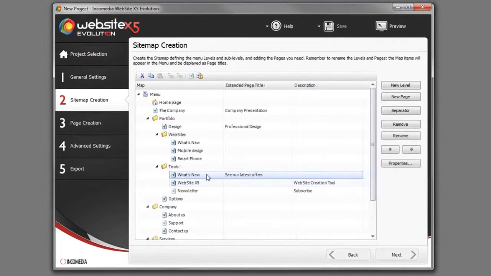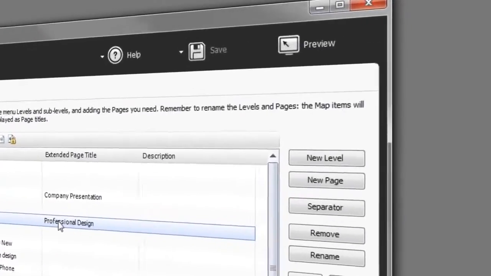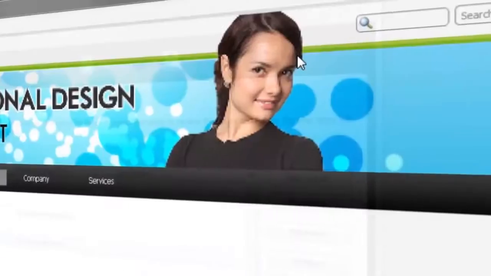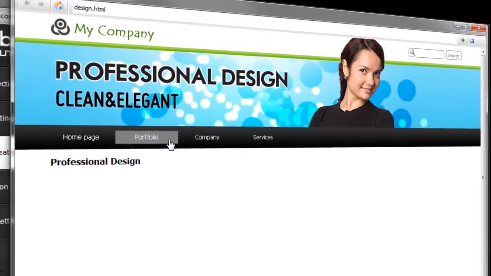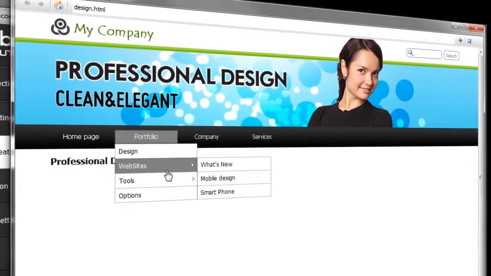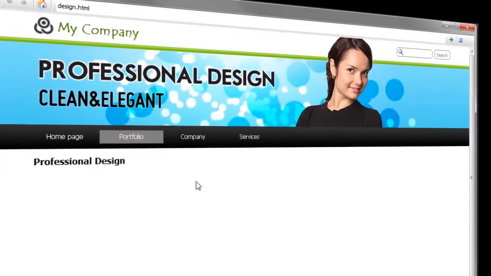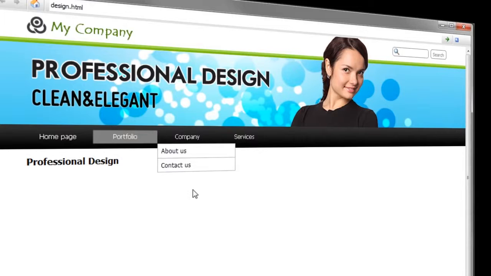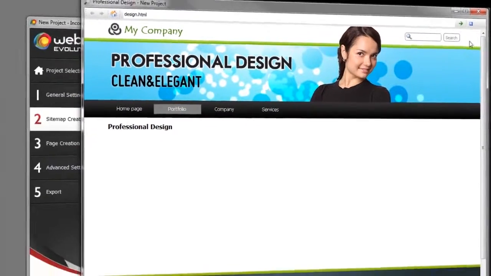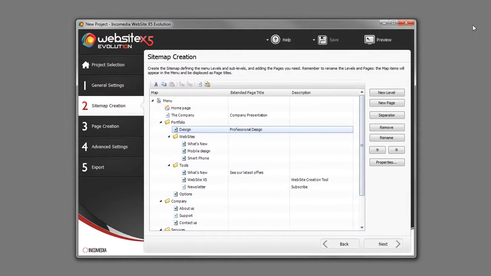Click on the Preview button to make sure that Website X5 has created all the pages, linked them together and dynamically created the navigation menu. Don't worry if you're still not sure about the final website contents. You can start with a draft version of the map and change it whenever you want.